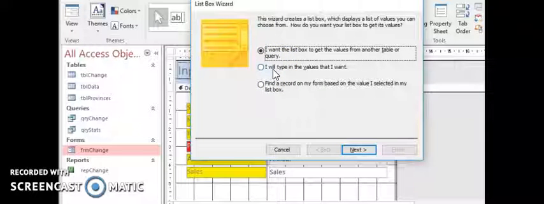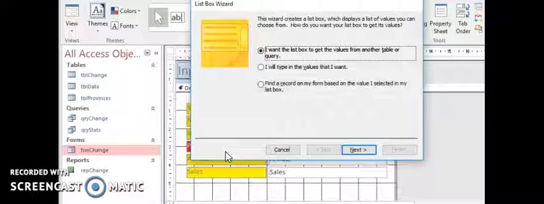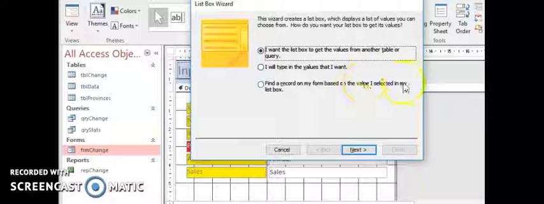That's normally what they want, but in this case they wanted you to get the values from another table, if I remember correctly. They said allow the user to choose the values stored in the provinces table. Okay, so they've already set up a list of values in a table. Normally you would go here and type in the values that you want. But in this case, I want to get the list box values from another table.